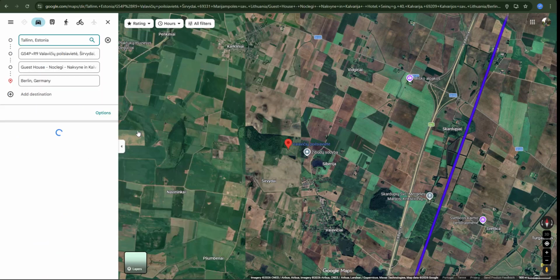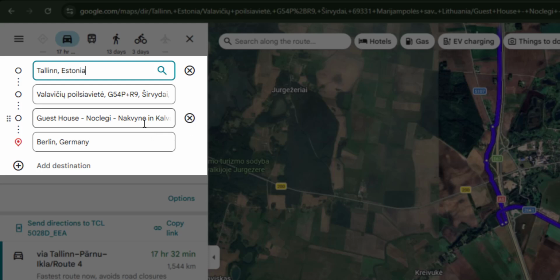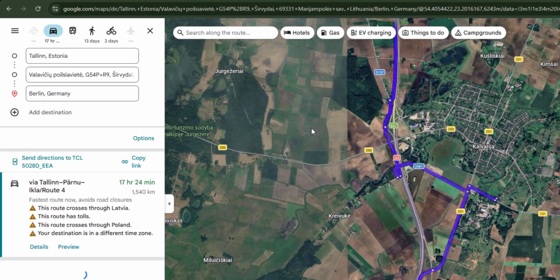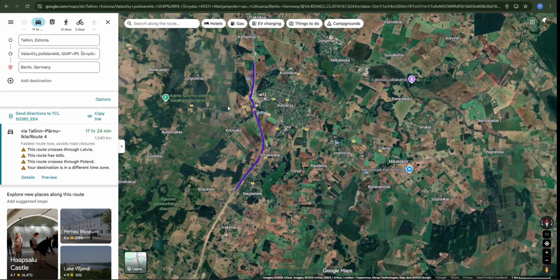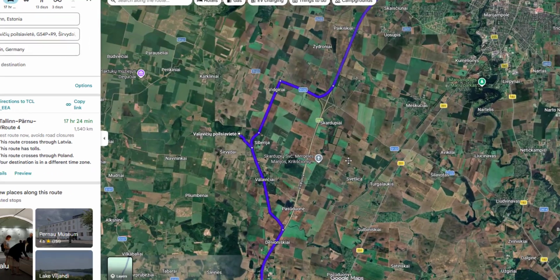And now, let's go to the panel, and because I added the campsite, I don't need a guest house anymore, so I can remove it here. Finally, I'm going to drag the map, and here is the road adjusted to the campsite.